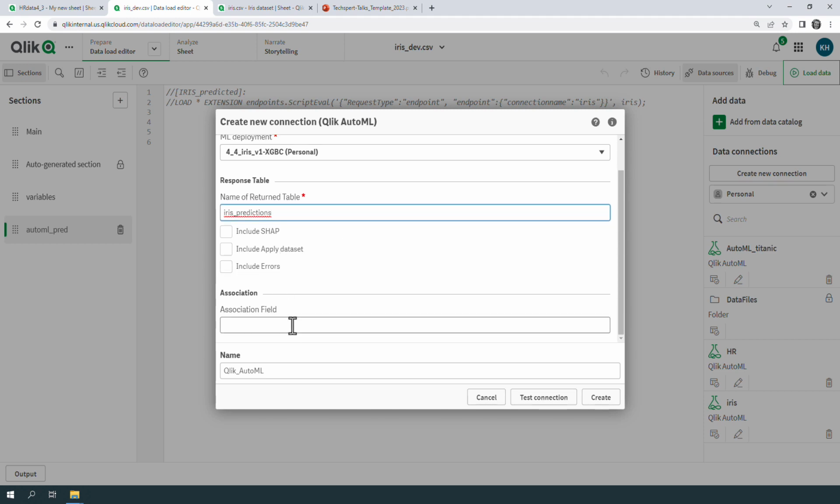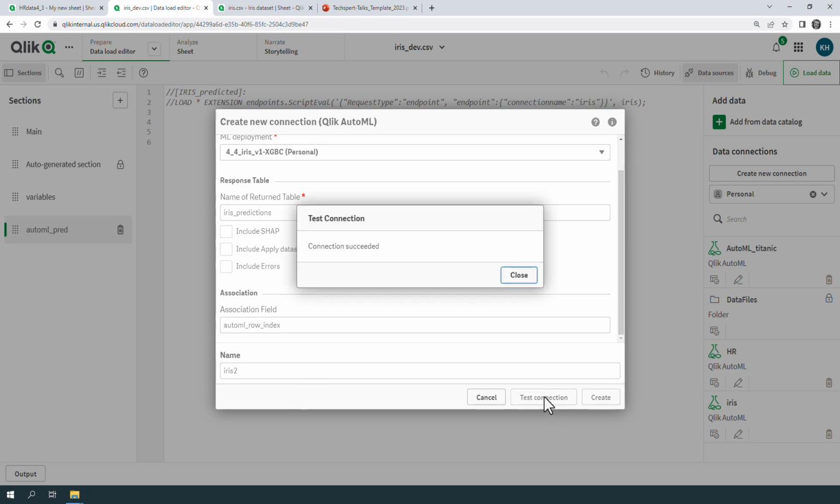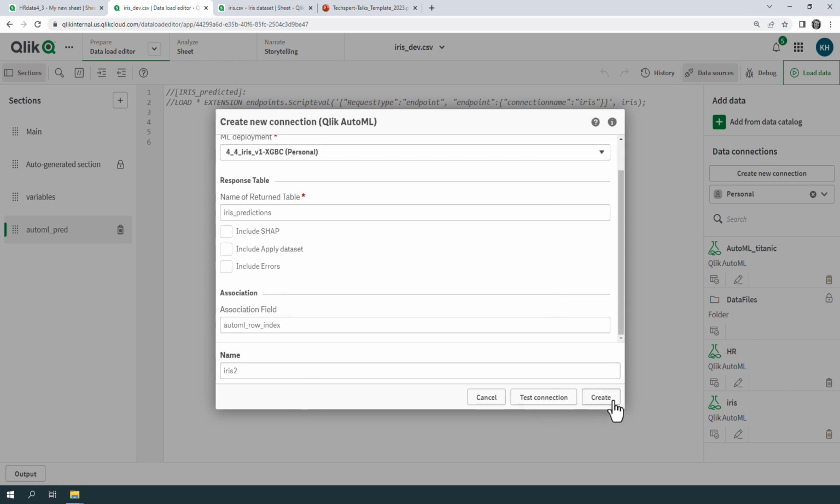And then this association field, if the data set doesn't have a unique identifier, AutoML can generate a value for that. So that is an auto-built index field you could use to help connect it to the rest of your data in the app. Yes, that's right. It's very handy. I'll name this just Iris2 because I already have one called Iris, and then I'll click on test connection. It connected successfully, and then I'll click on create.